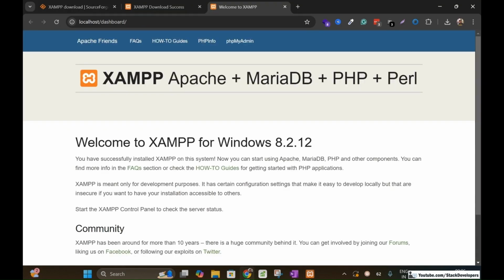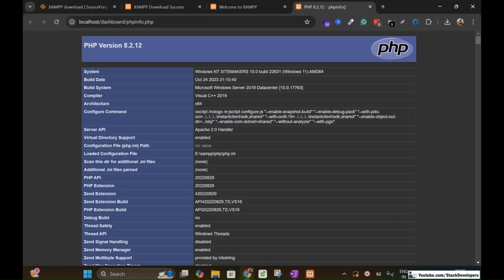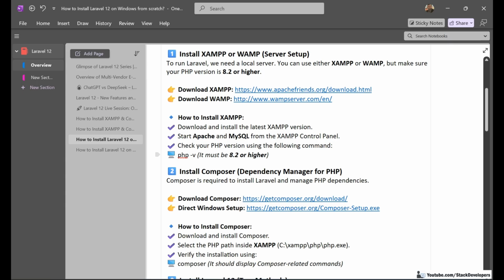We're going to check the version of PHP. Here you can see the PHP version is 8.2.12. So it is the latest version that is required for Laravel 12. Now XAMPP has been installed on our system.